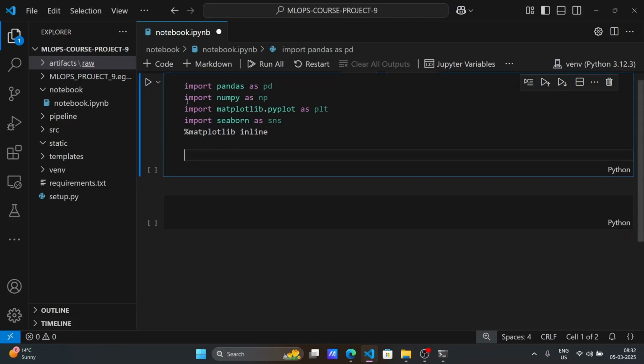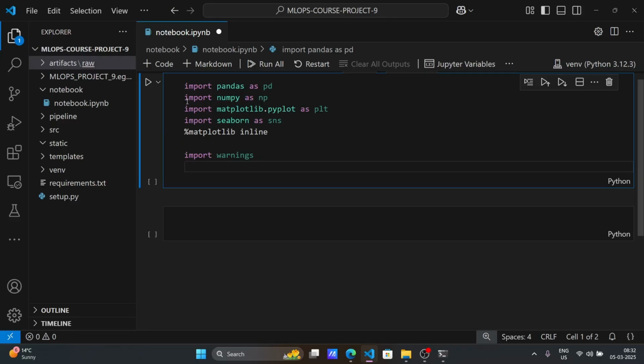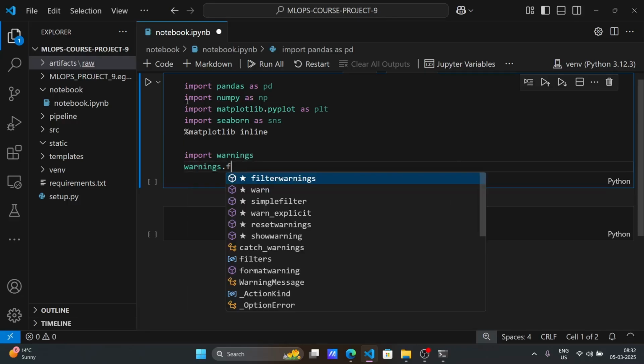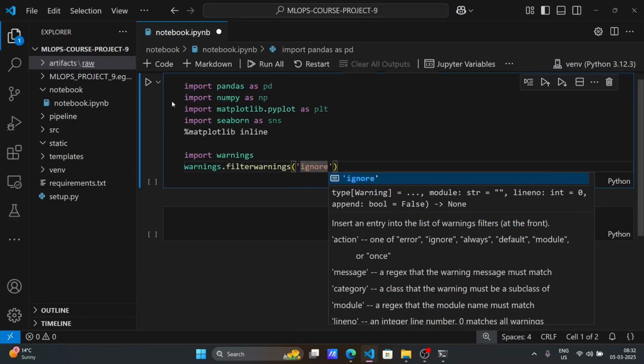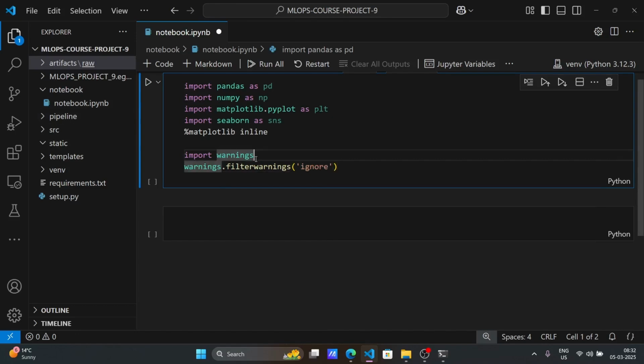Now we will import one more thing, import warnings, and I will write warnings.filterwarnings('ignore'). What is this doing? This is a default module in Python. You generally get some warning messages when you are working with Jupyter Notebook, so it will ignore those messages so that your kernel will look clean. That's the only use of this. It's optional. You can write it or not. It will have no effect on your code.